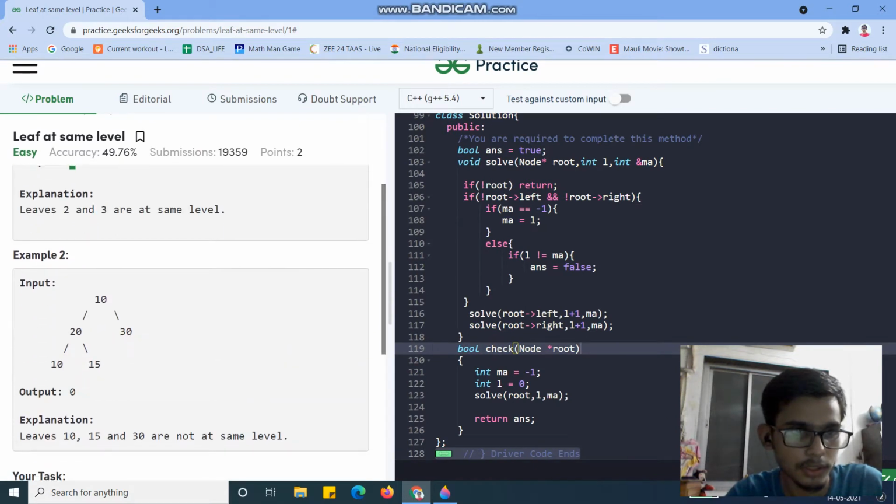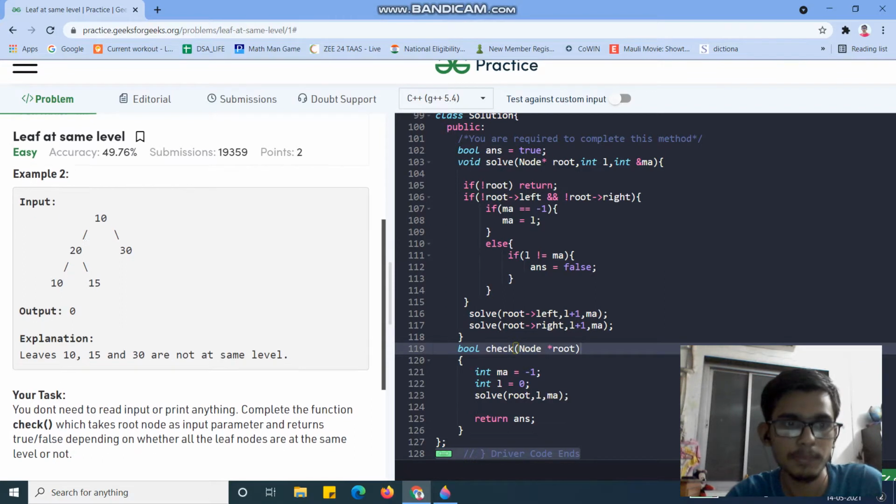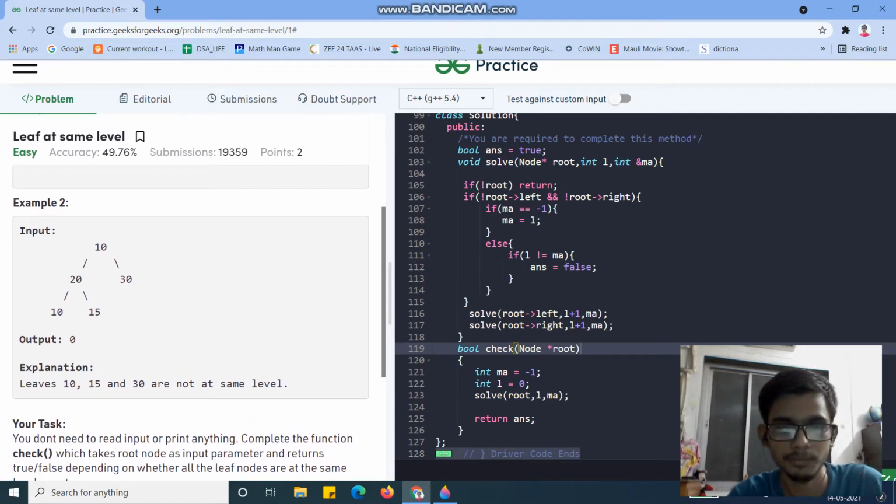Similarly, you can see example number 2, where this is the root node and the leaf nodes are 10, 15 and 30. But 10 and 15 are at level 2 while 30 is at level 1. That means all the leaf nodes are not at the same level. That's why we return false.